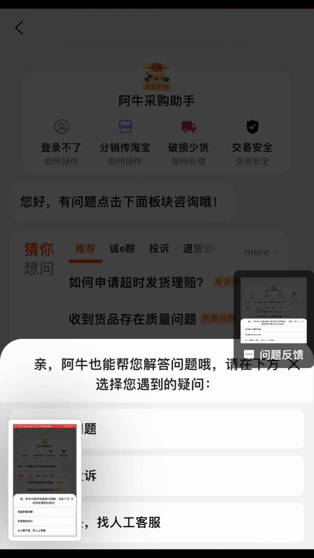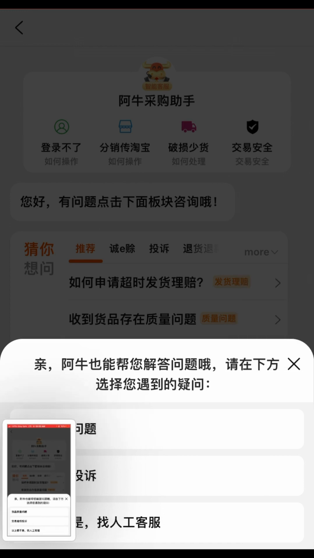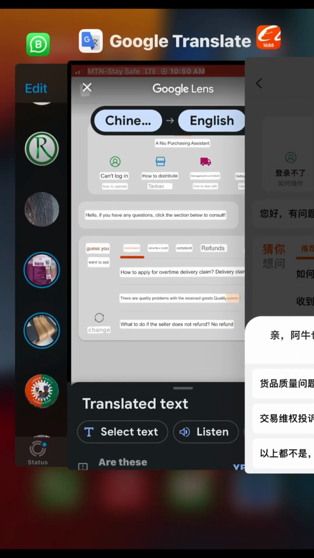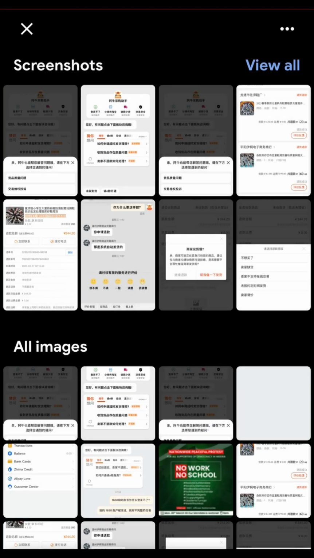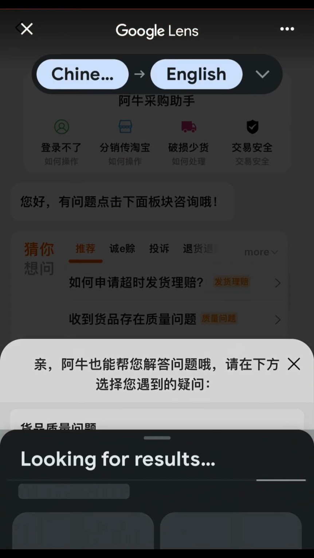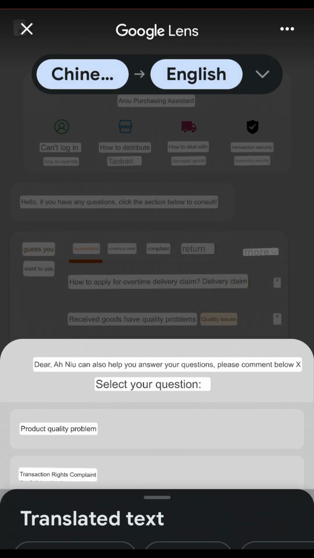So I'll screenshot this, although I'm making use of this last option here, but I want you guys to understand it. That's why I'm taking it one after the other. So let me go back to my Google Translator, then input this here, then translate it for me. You can see we have dear customer. It can also help you answer these questions.